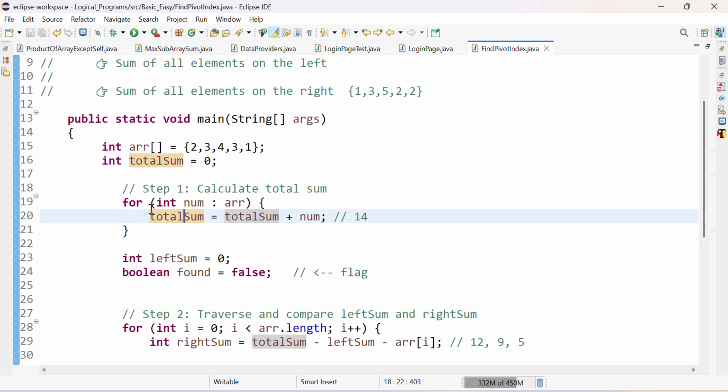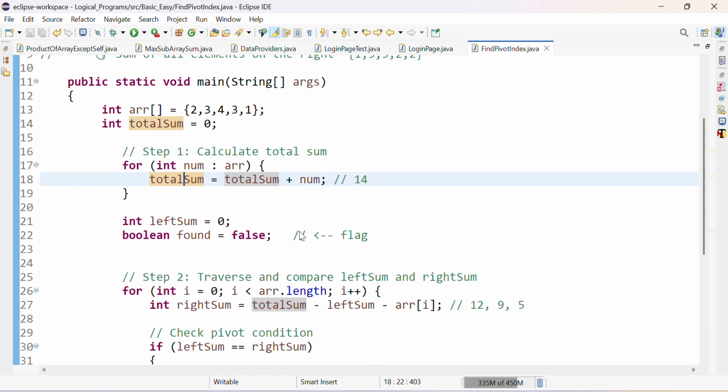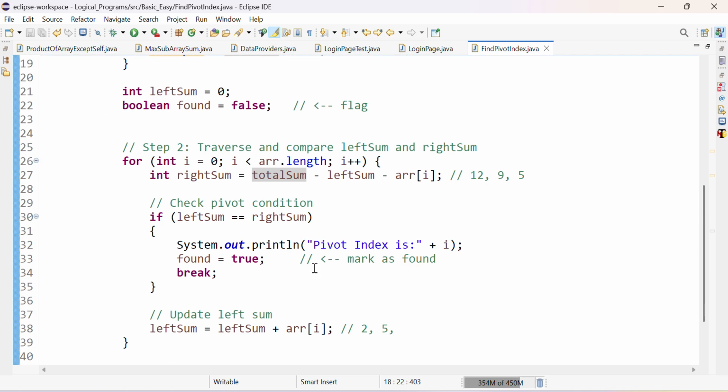Yeah, so this is how we can find a pivot index from the given integer array. Yeah, that is it. Thank you.